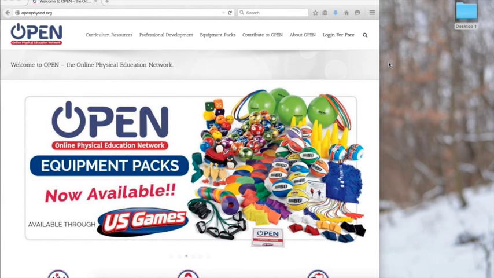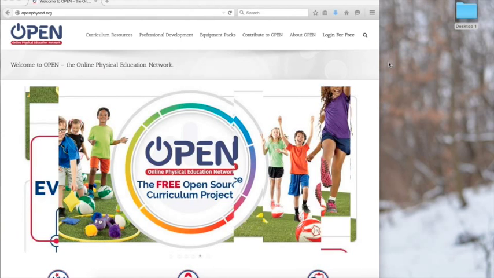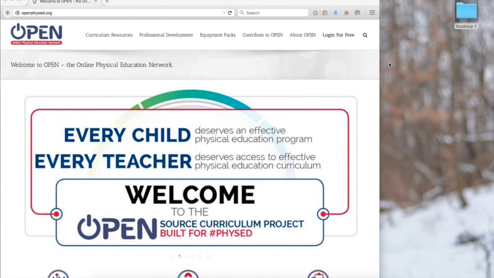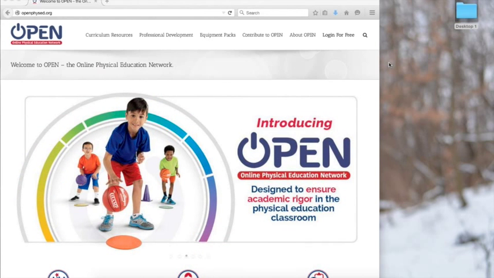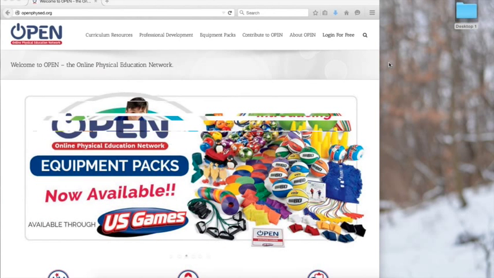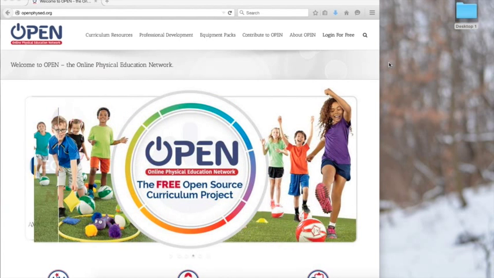But this is really a public service of U.S. Games, and U.S. Games has grown, via great customer service and reliable delivery over the last 20 years. And they've made a commitment over the last few years to really become a partner for teachers and to focus on how we can best serve teachers from a holistic perspective. And Open is one piece of that puzzle. There'll be more that we'll introduce over the next couple of years.